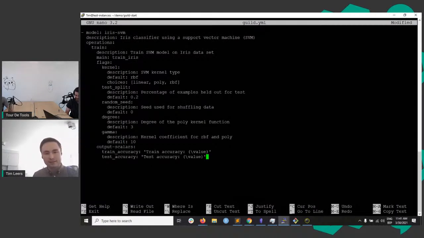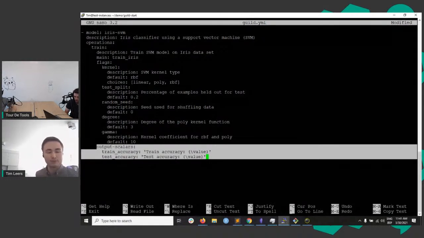So the way that guild works is you have different types of objects that you define in the YAML file. One of them is the model. A model is typically something you'll train or feed some data to. And then you define operations inside an object. In this case, the only operation is to train it. You then specify main, which is just the function that does the actual training. And then you specify flags. So flags are all the possible parameters that you might want to keep or manipulate or do all sorts of things with. The output scalars are then the methods by which you evaluate the model.